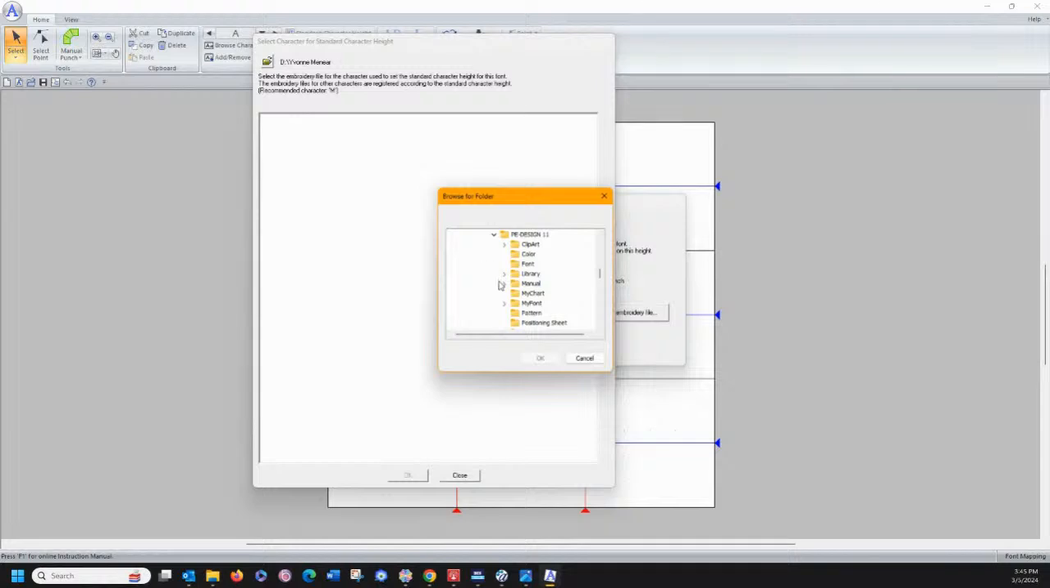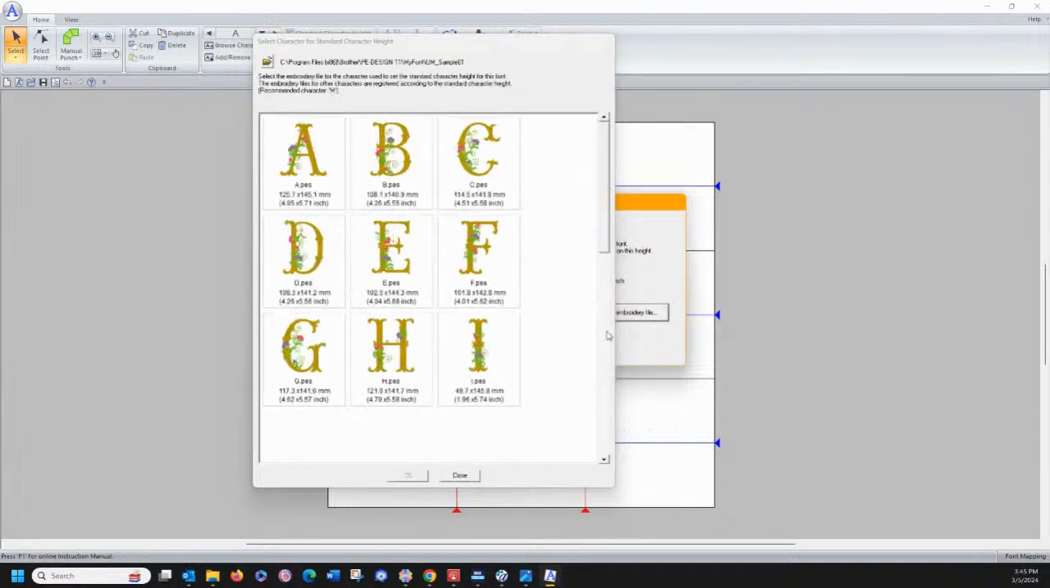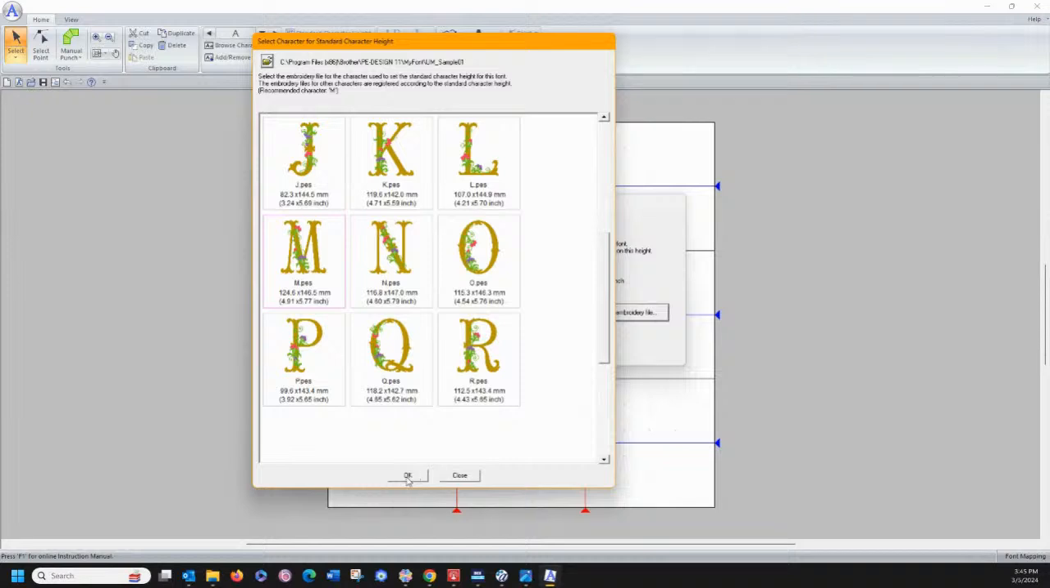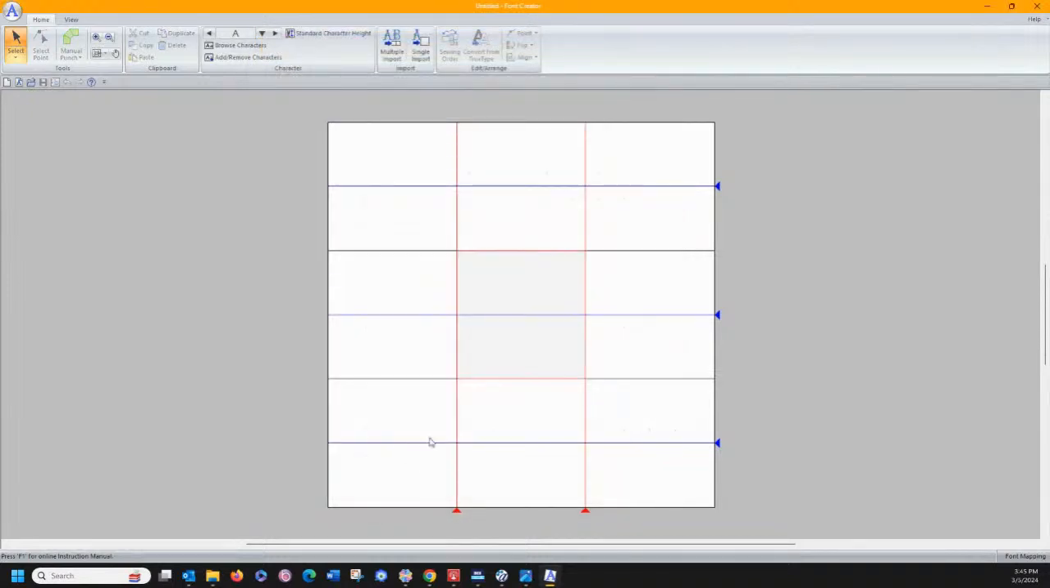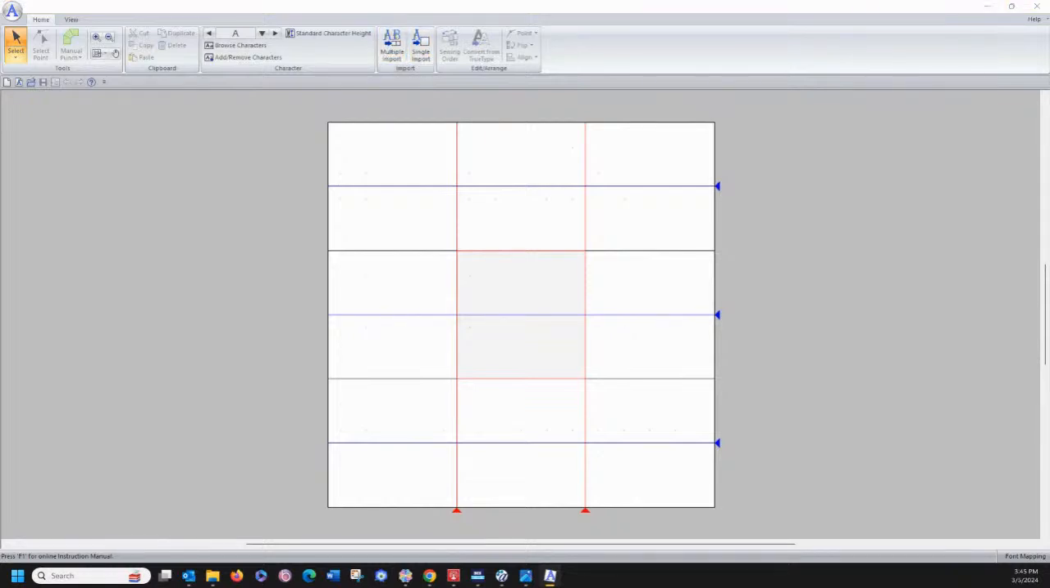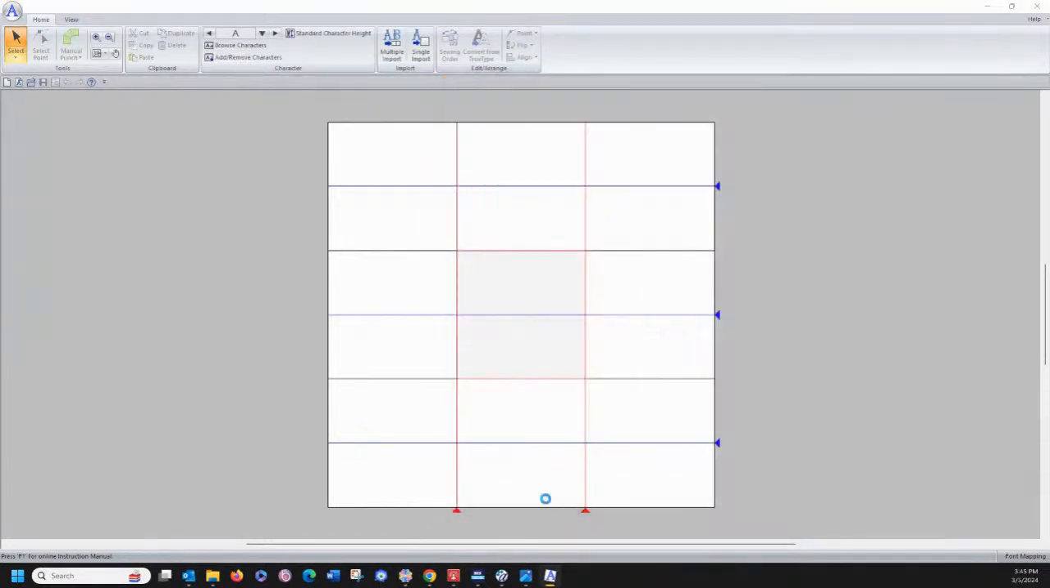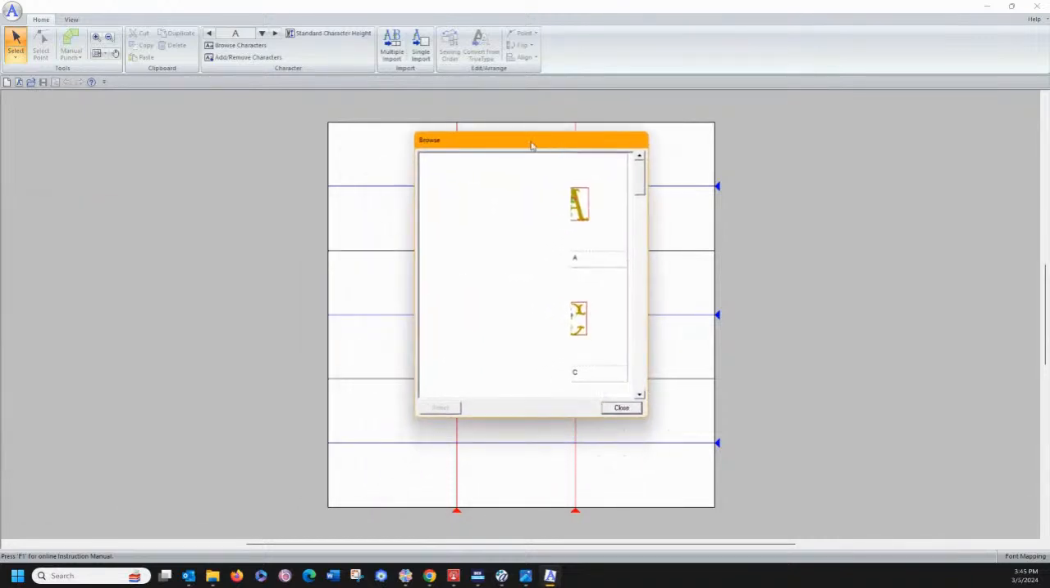So let's see here what we've got in fonts. My fonts. So normally you would come in and you would select the M as your standard character. Now you should see multiple import and single import at that point. When you touch multiple import, it will grab everything at the same time. You can then choose import. Now everything that's in there should be mapped automatically for you.